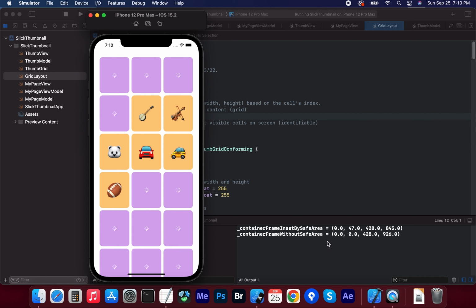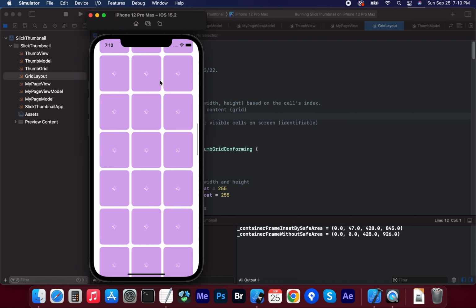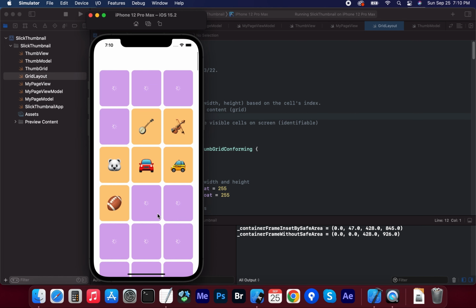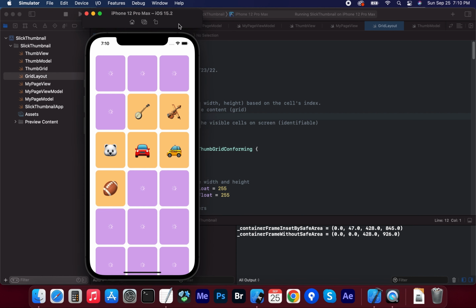Okay, you can see that without the safe area, we have no top and we are taller. And everything still looks correct, so it seems like we picked the right numbers in all of those cases.